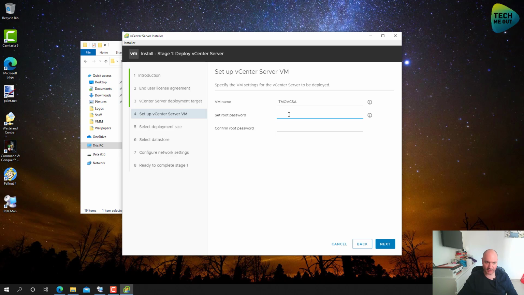to this virtual machine. I mean a root password not to the ESXi host that holds this virtual machine, but to the actual operating system of the vCenter appliance. Make sure it's a strong and complex password.